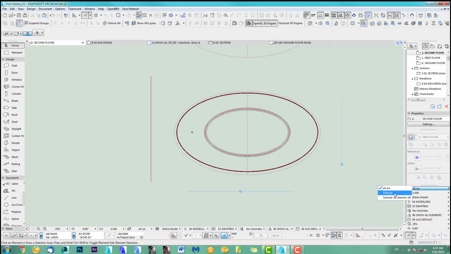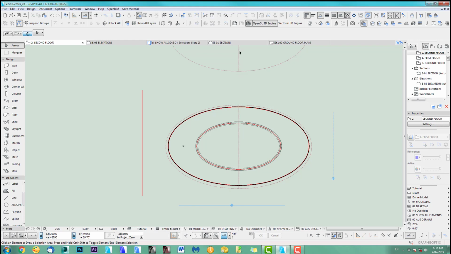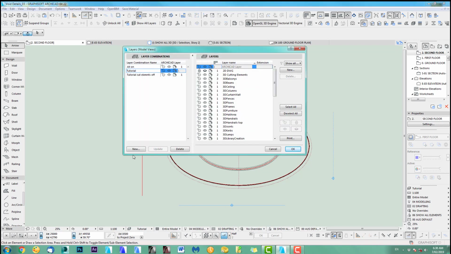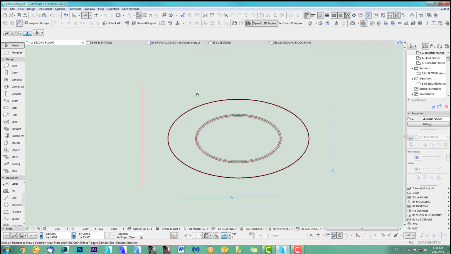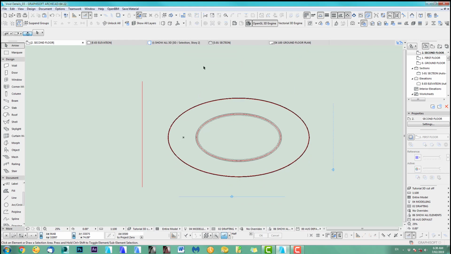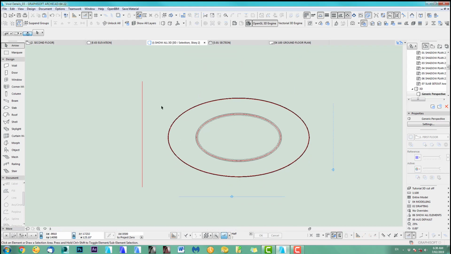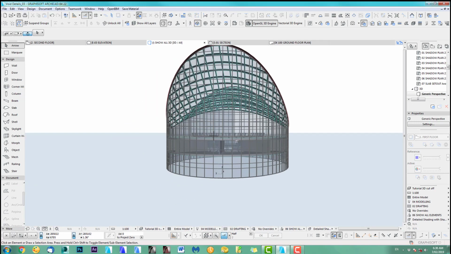So I go and say tutorial, and I have to make sure the cutting element. So what we do is you just do tutorial, and we do a new one, tutorial 3D cut off. Okay, so you turn it off, then we use this one now to make sure the ones we don't need are turned off. So let's see what we got. We're almost there. Yeah, see, there we go.